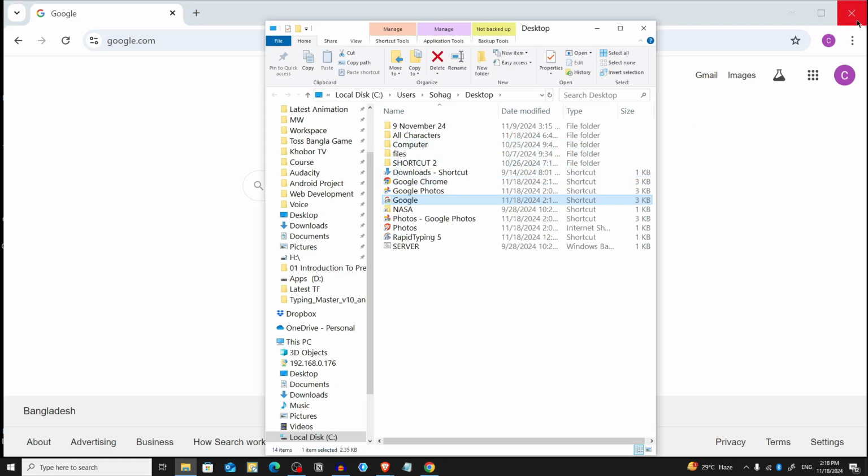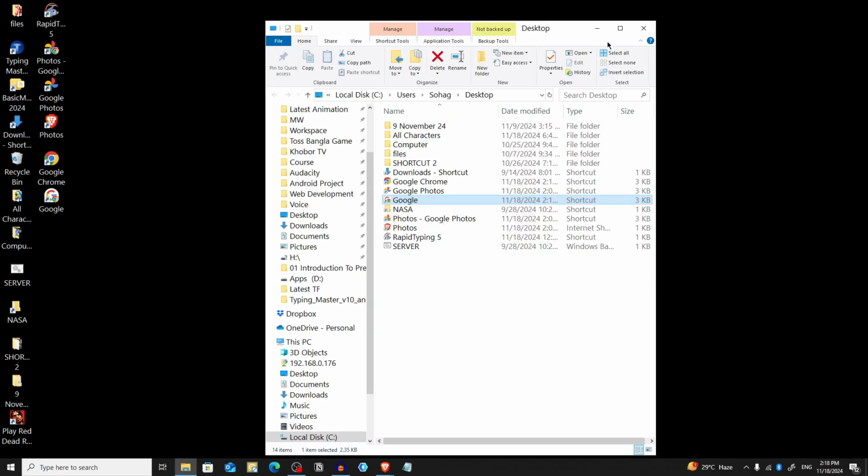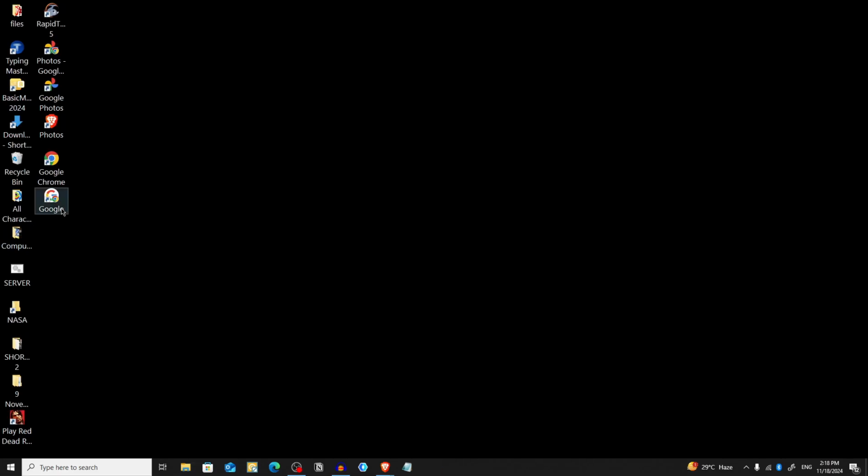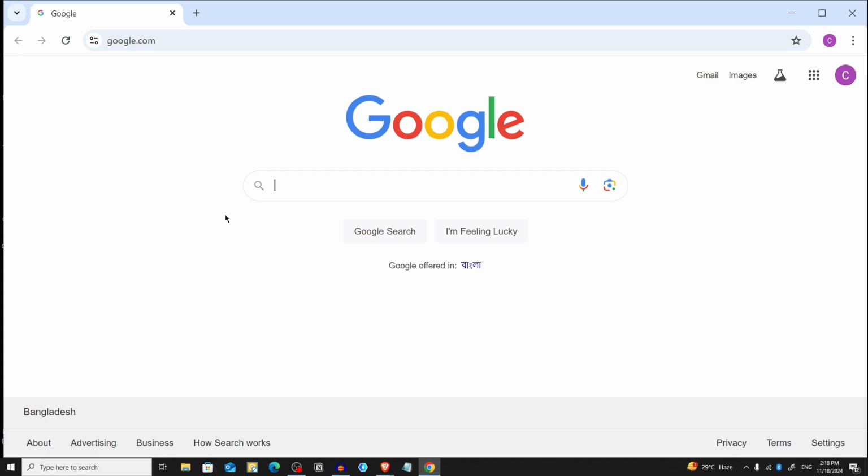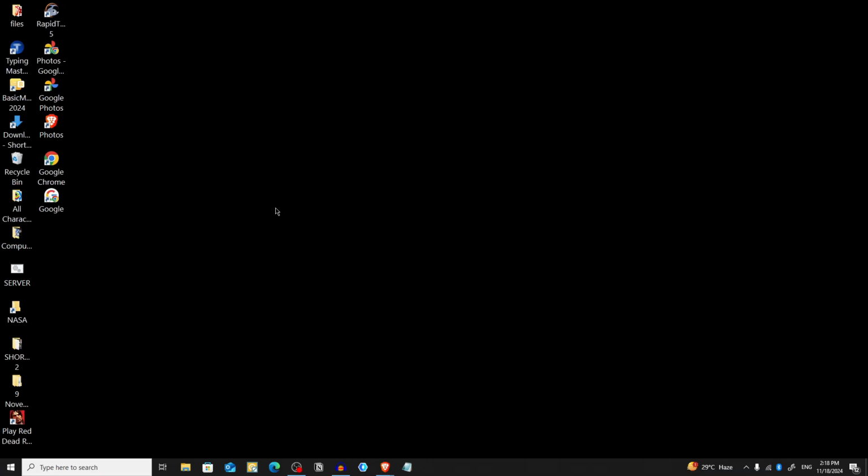Now it will automatically create a shortcut on your desktop. Normally, if you click on this shortcut, it will automatically redirect you to google.com and you can easily search from here. And that's it. You have created a Google search shortcut on your desktop, making it easier than ever to start searching with just a click.